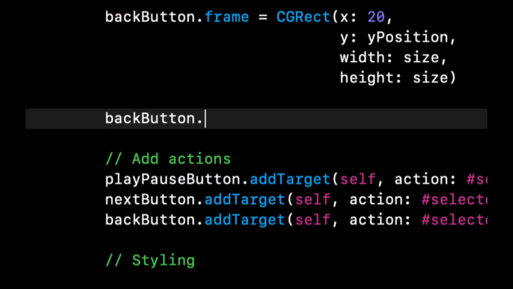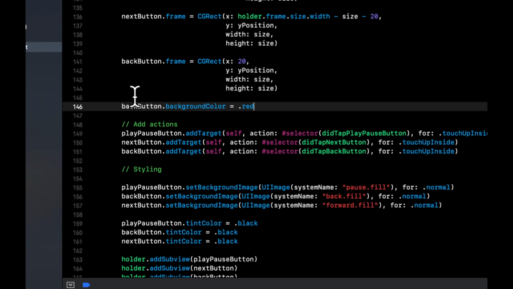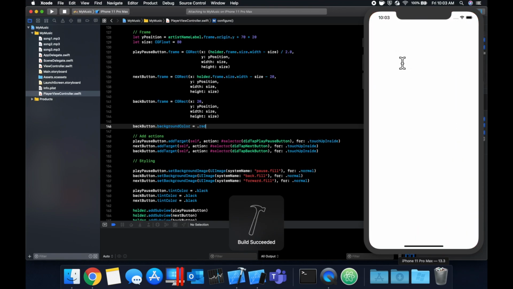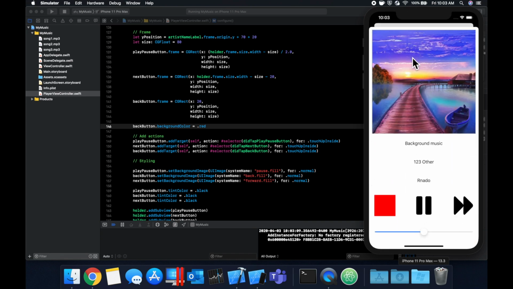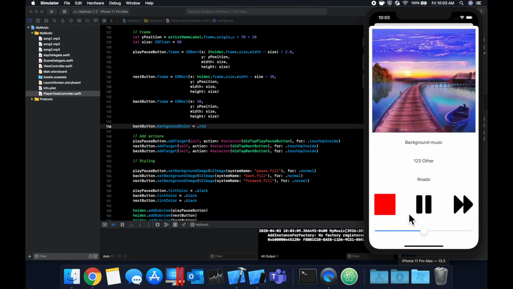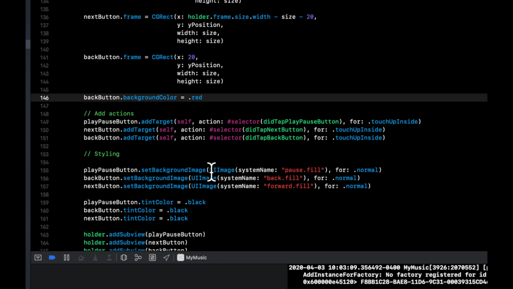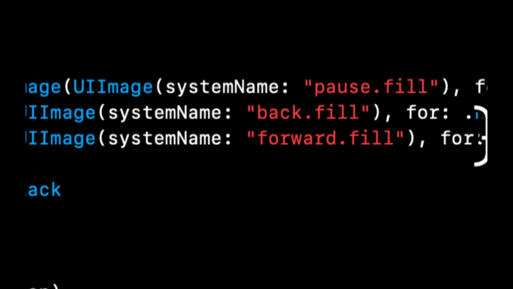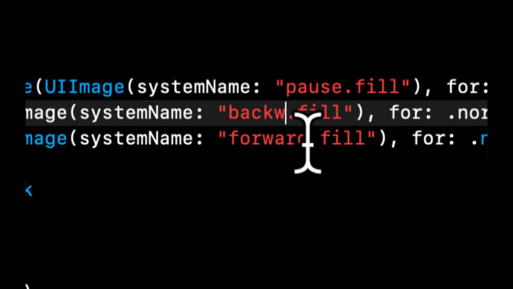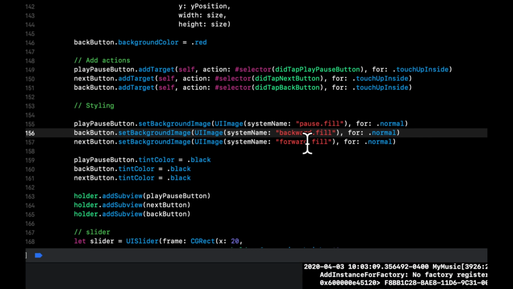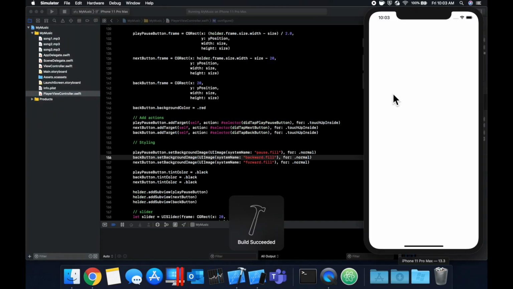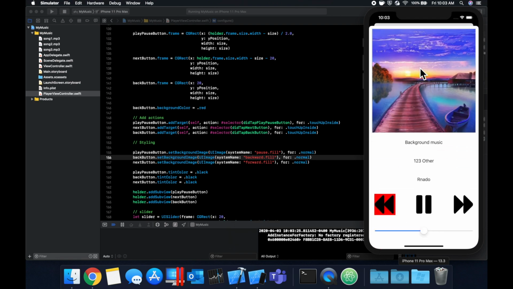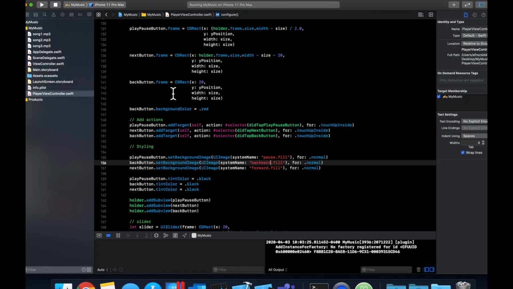Let's see if our button's there, but maybe my image name is wrong. Sometimes that happens and the frame is correct, but your image is actually not correct. Yeah, so our button is there, but our image name is wrong. So for the back button, I called it back.fill. It might have been backward.fill. Let's try that one more time. Beautiful. So now we have all three of our buttons.